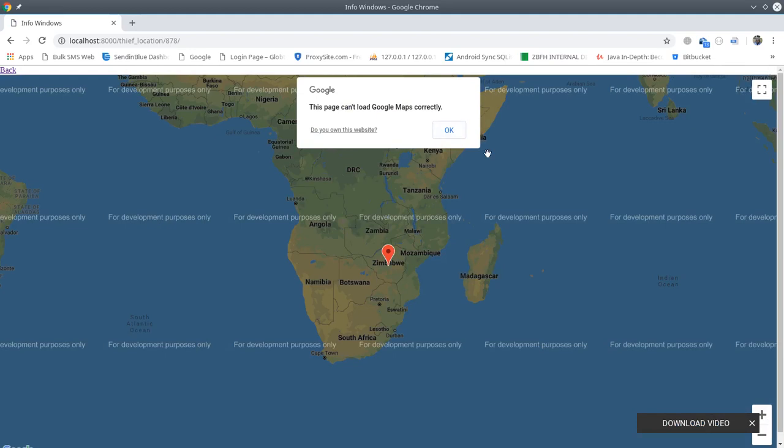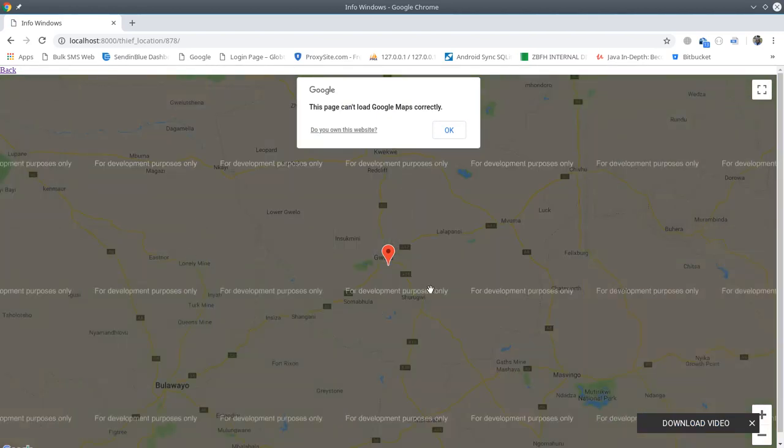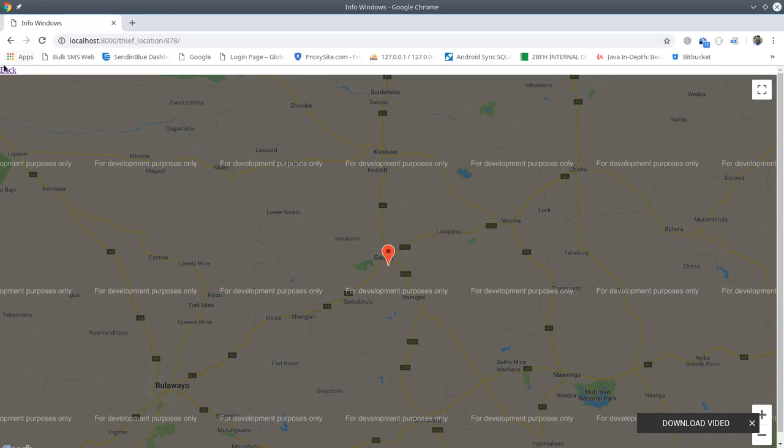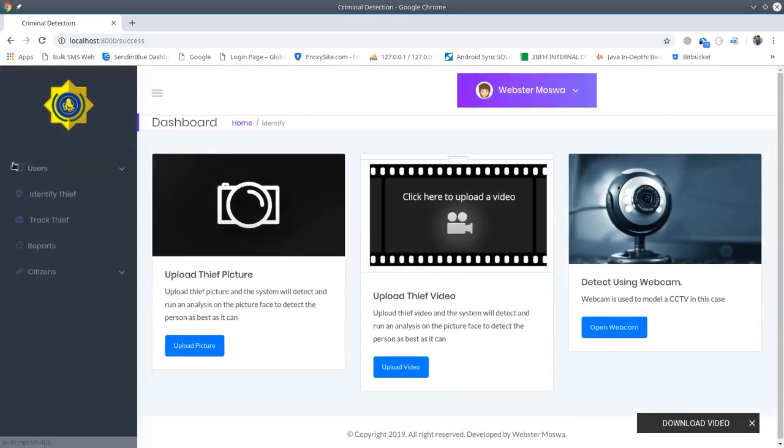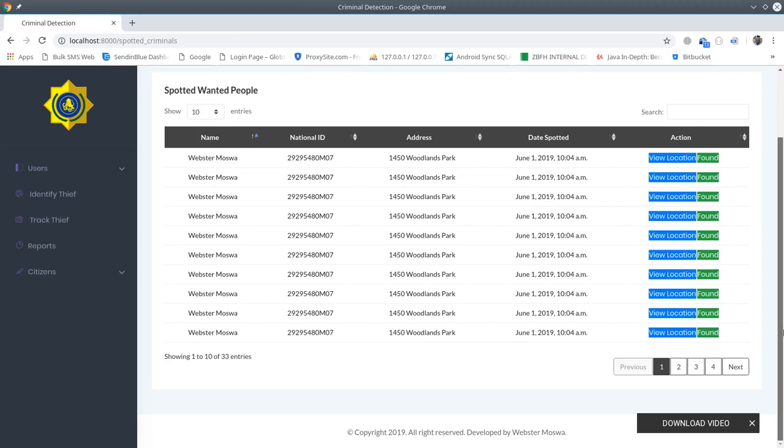The thing is, I do not have the visa for this one. My account is not updated. That's the reason why it's saying it's in developer mode, which is not really much of a big deal. So if I do go back, it would go back to my system. So right now, if I go to the track thief, you already have four pages of myself being wanted.